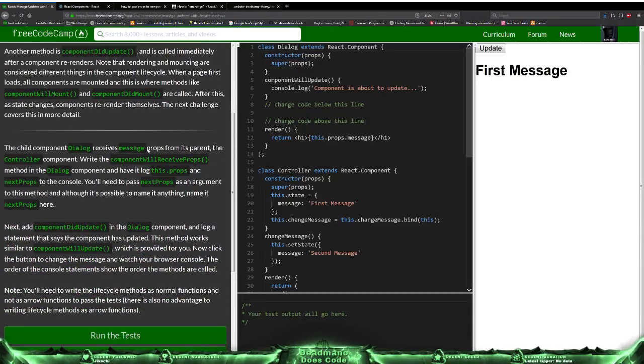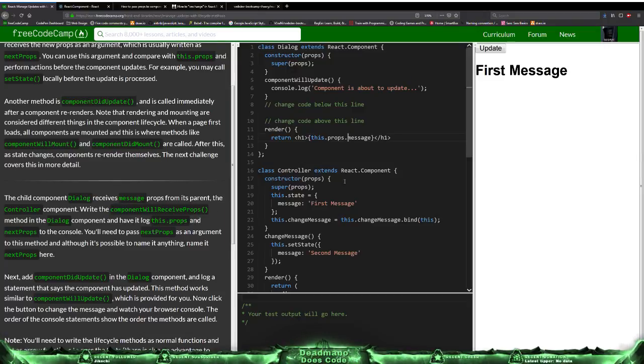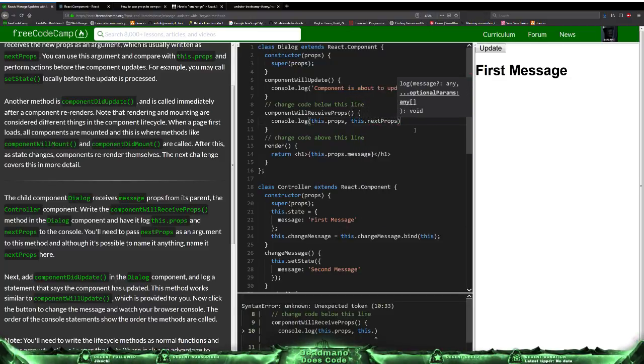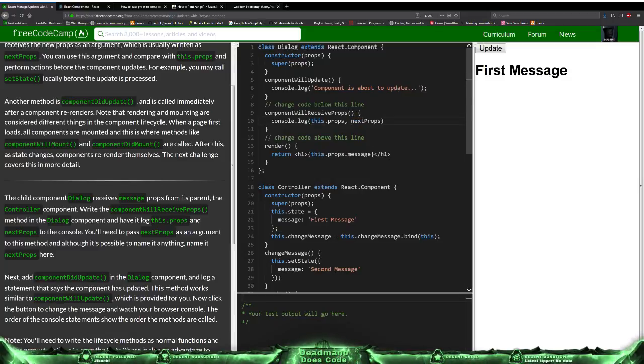The child component Dialog receives message props from its parent, the Controller component. Write the componentWillReceiveProps method in the Dialog component, and have it log this.props and nextProps to the console. So console.log this.props and this.nextProps. Where's nextProps though? You'll need to pass nextProps as an argument to this method.